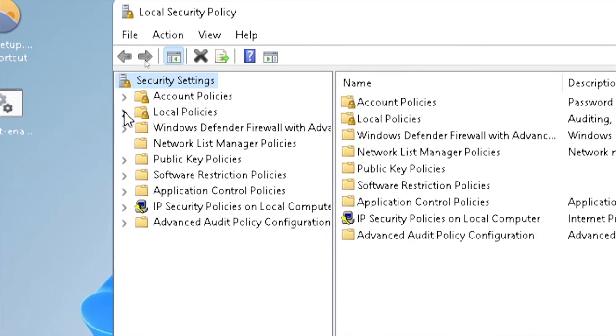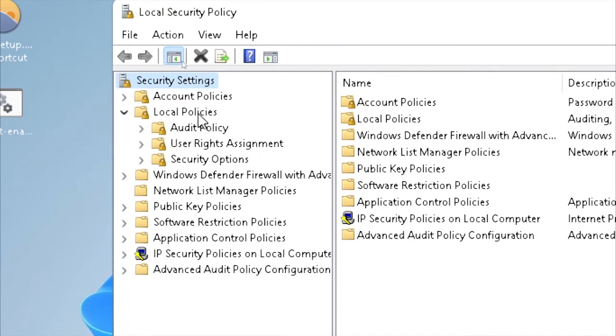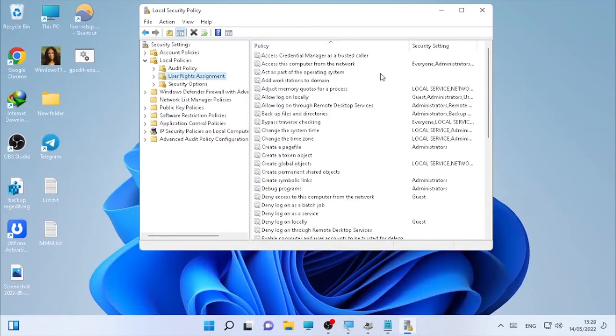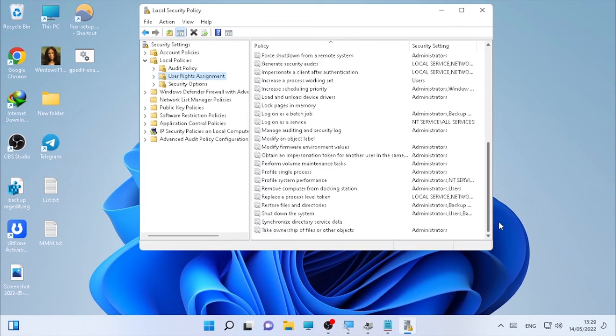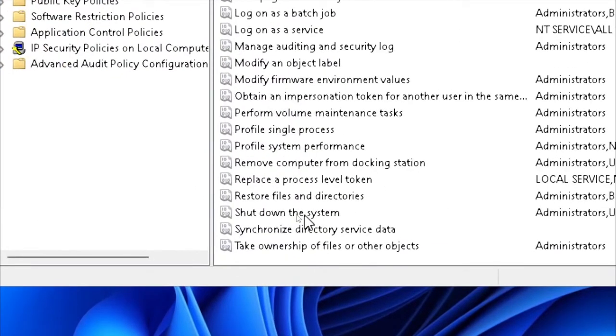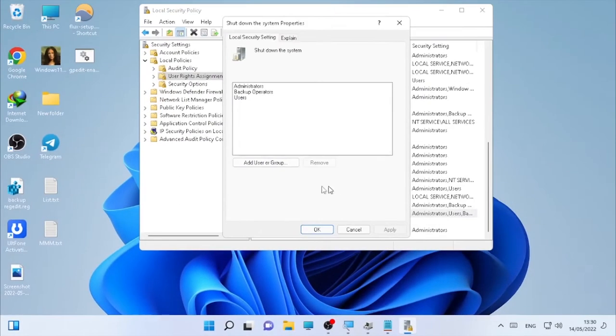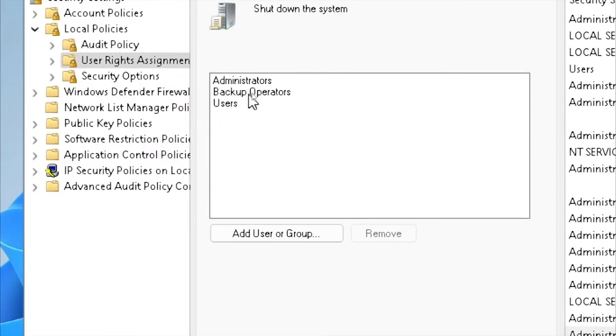After it opens, click the arrow next to Local Policies, and after that open User Rights Assignment. Then on the right side, you will find different options. Just search for Shut down the system. Go to the bottom and you will find Shut down the system. Right click on it and select Properties. Then click on Backup Operators.